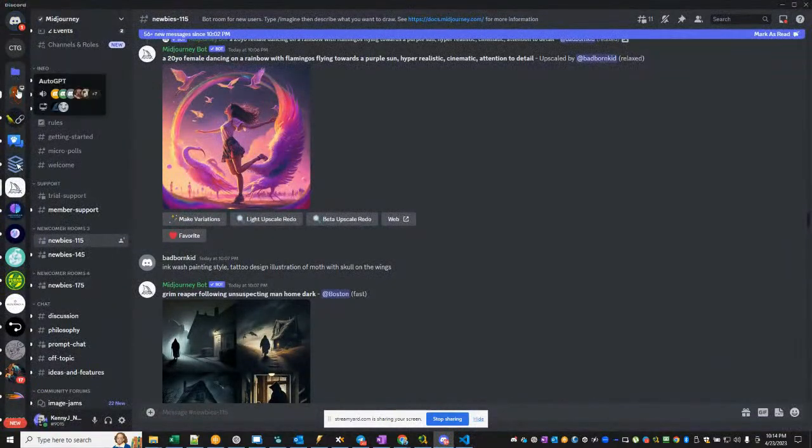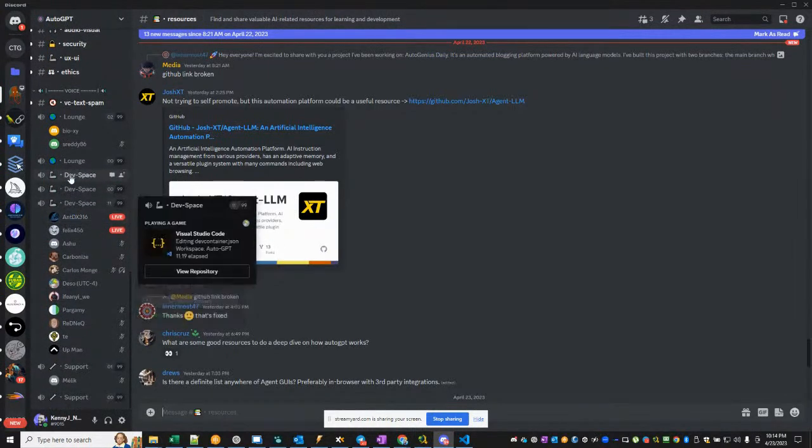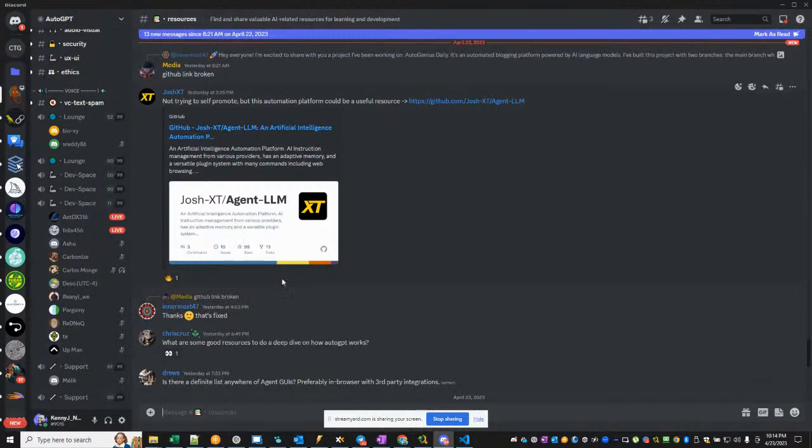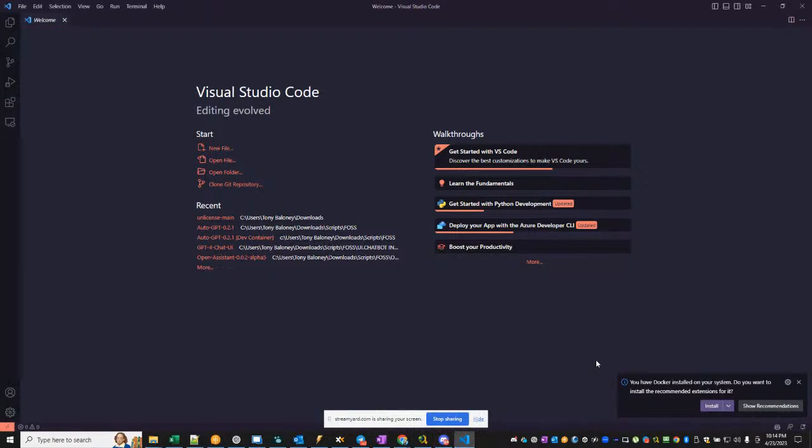Actually, let me show y'all the AutoGPT space. You see how it's popping. It's 10 o'clock at night, and you can come back at 4 o'clock in the morning and they'll still be popping. People are forking AutoGPT and creating new projects from AutoGPT. That's what it means to fork. It's kind of like your own spin on the application.